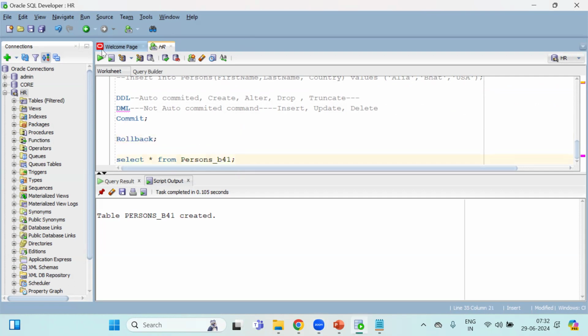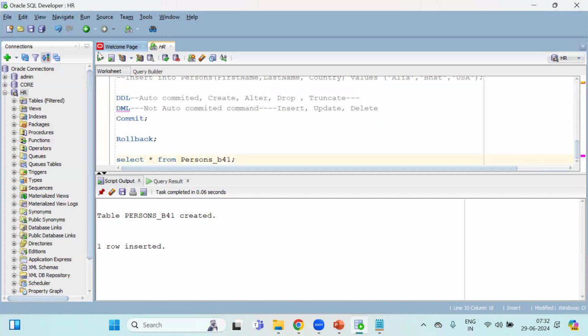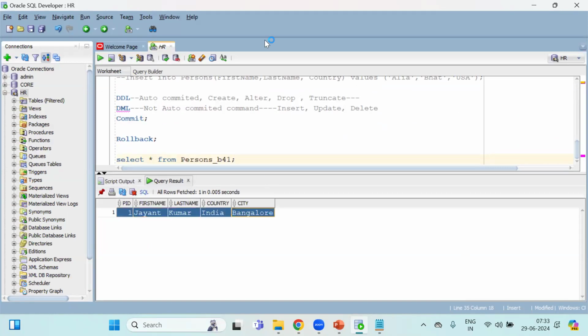Let me explain it this way. Consider that I have created this table. The create command is an auto-committed command, so you don't have to save it. But when you perform the insert command, insert into table name values, consider we are adding one record. See, one record added here. This is a DML command, and you have to save the changes. If you do not save the changes and you perform rollback, what will happen? This will be removed. It will be deleted.